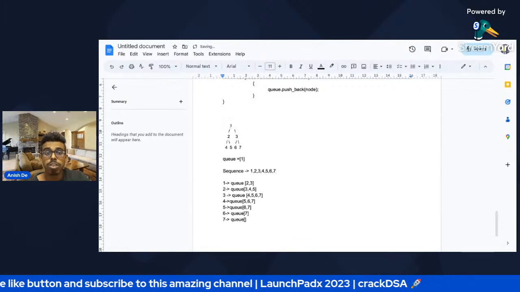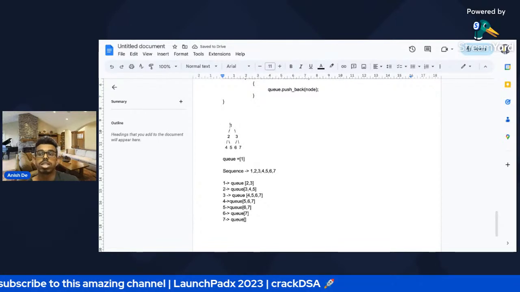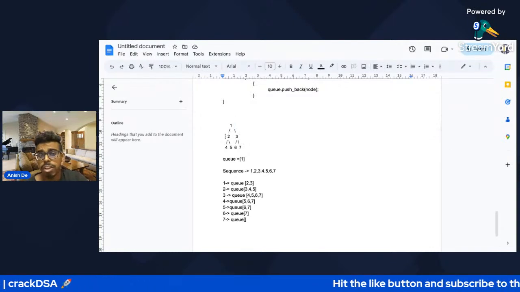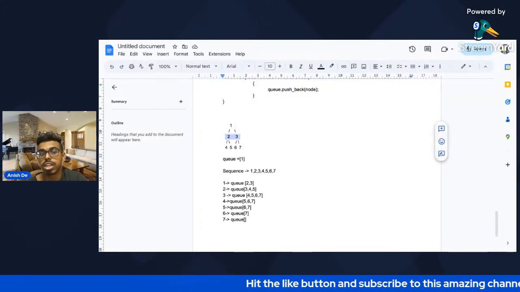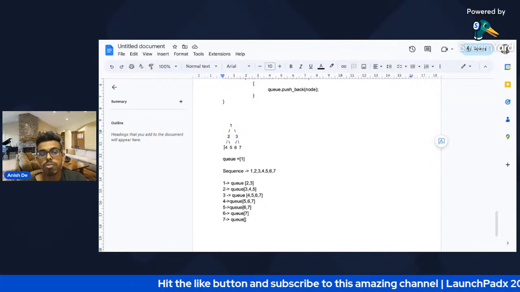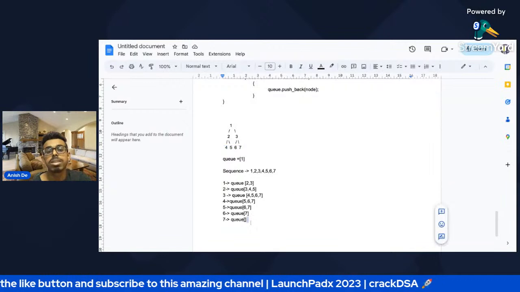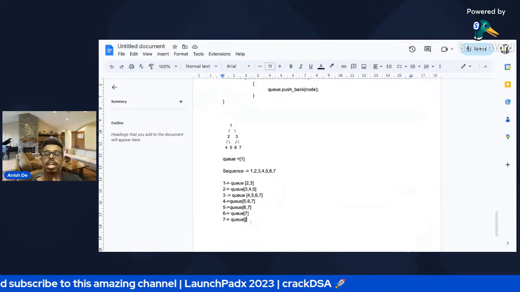So here you can see that we have explored all the nodes in the current level. Then only we have gone to the next level. So first we have explored level 0, that is 1. Then we have explored all the nodes of level 1, that is 2 and 3. Then only we have gone to the next level, that is 4, 5, 6, and 7. Okay, so this is the basic thing for the queue.